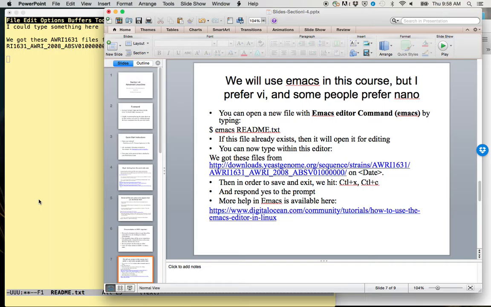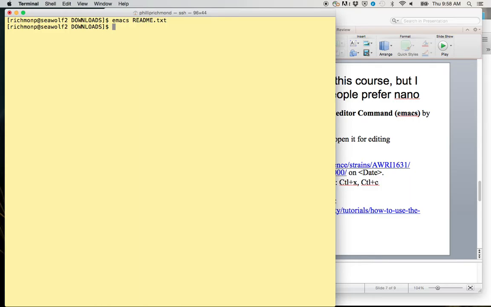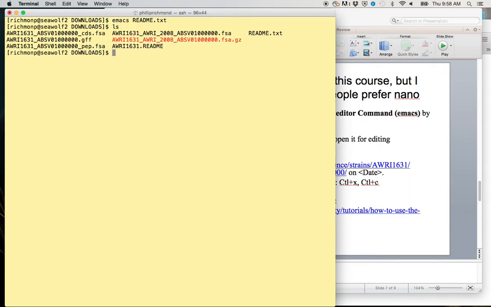Now, in order to save and then exit, we can hit Control X, and you can see it's starting to pop up down there. Now it's asking us, do we want to save this file with this full file path? And we can go ahead and type Y, and then it's done.